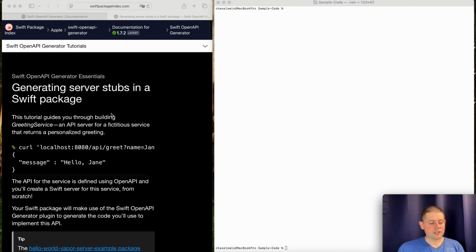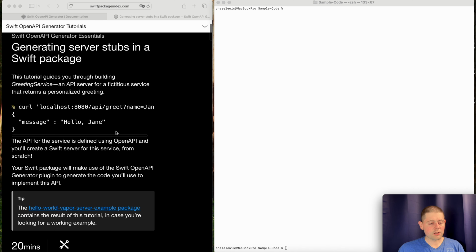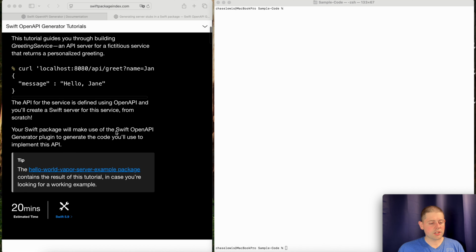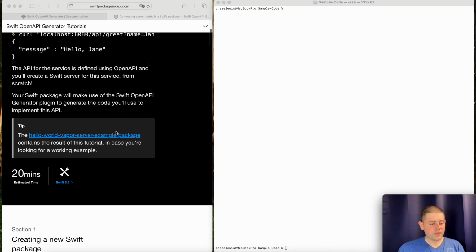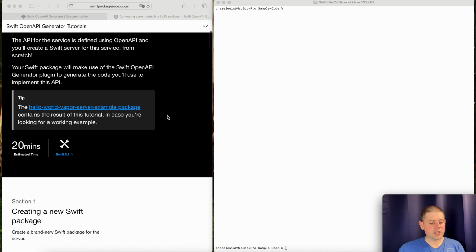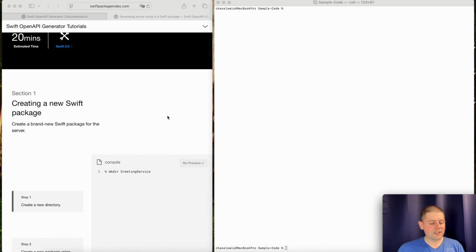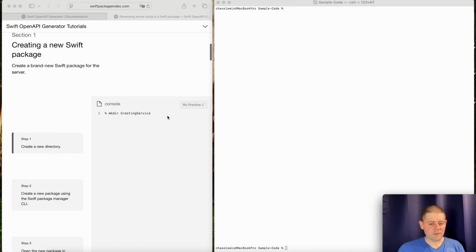All right, we are ready to go through this documentation and build our server from a Swift package. So it says, this tutorial guides you through building a greeting service, an API server for a fictitious service that returns a personalized greeting. The API for the service is defined using OpenAPI, and you'll create a Swift server for this service from scratch. Your Swift package will make use of the Swift OpenAPI Generator plugin to generate the code you'll use to implement this API. Sounds cool. Let's get started.